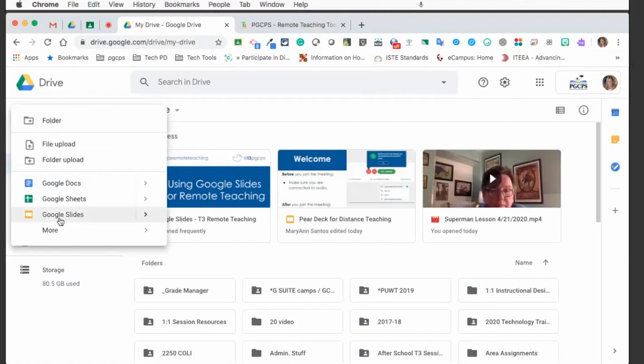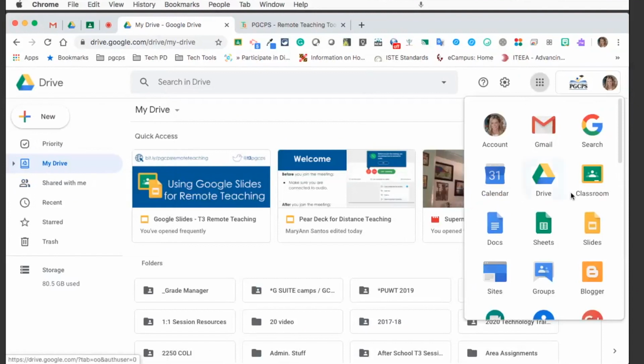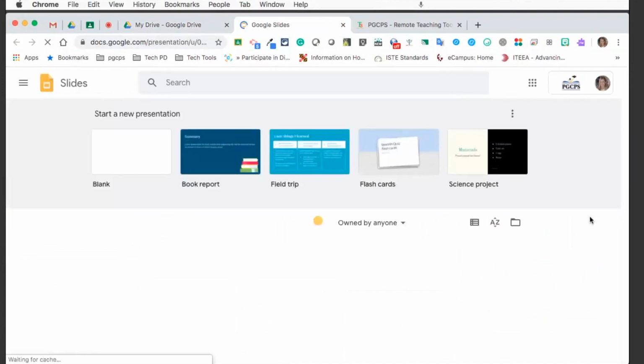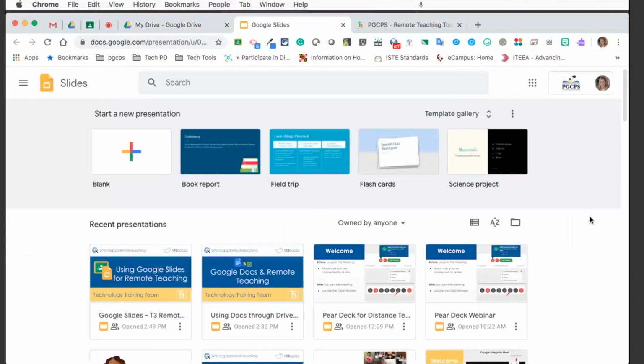So another way that you can do this is you can go right up to the app launcher directly up at the right-hand side and go down and select Slides itself. Once you select Slides, it will take you in to where you can view all your slides in one place, ones that you've collected, ones that you've shared, and ones people have shared with you.